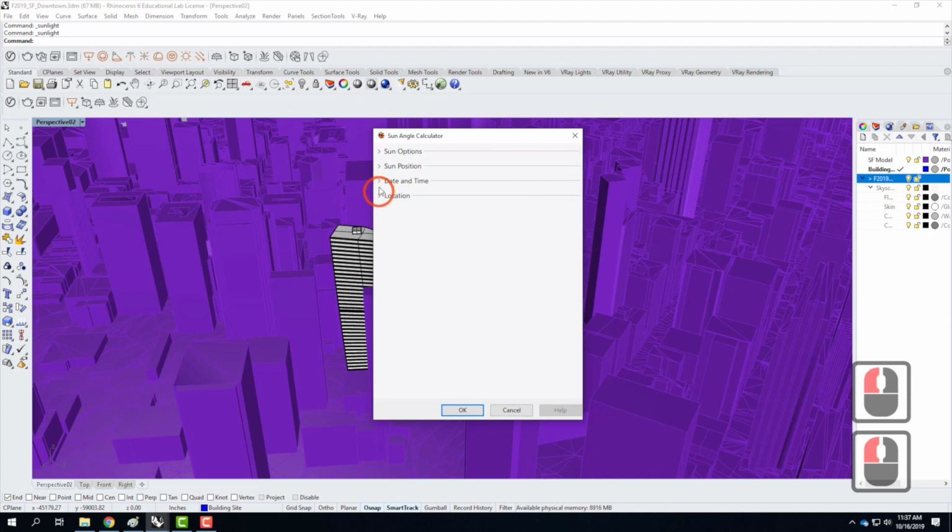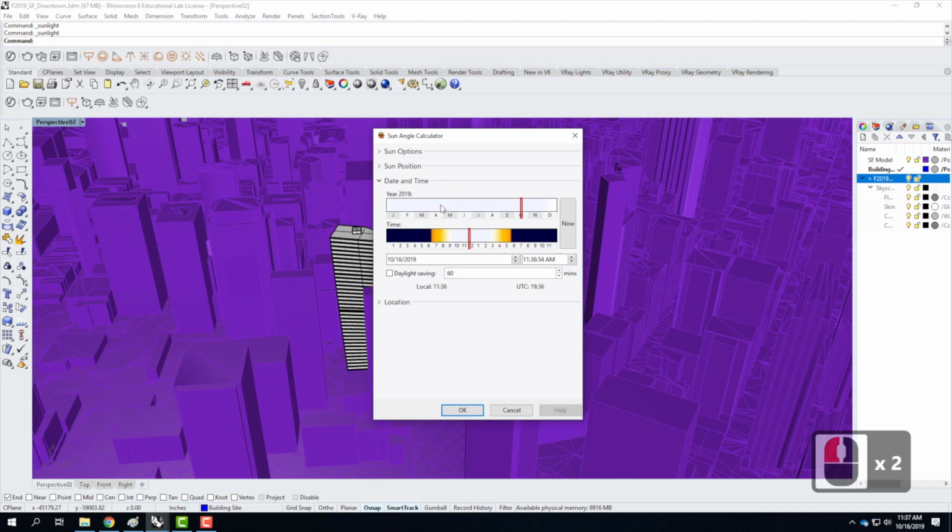The next thing is to expand date and time. This is where we're picking a date and a specific time of day. So we're in October. It's today. We're going to pick what time of day. I tend to like it either early morning or late afternoon. I think the shadows get a little bit better. It makes the rendering more exciting. So I tend to pick one of those times, early in the morning or late afternoon.